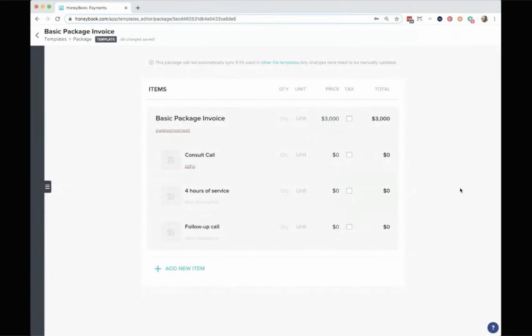Now, even if your packages don't include lots of services or you just don't feel like doing that, that is totally fine too. I can always come in and remove all of these individual services and kind of just do standalones. That absolutely works, whatever suits your business. Now, with any template, you will see changes automatically saved. So I'm now ready to use this package template to create an invoice. So to do that, I'm going to head back to my template section.